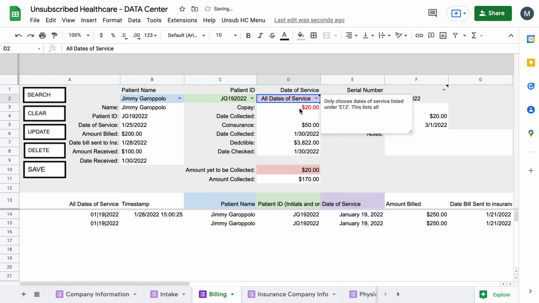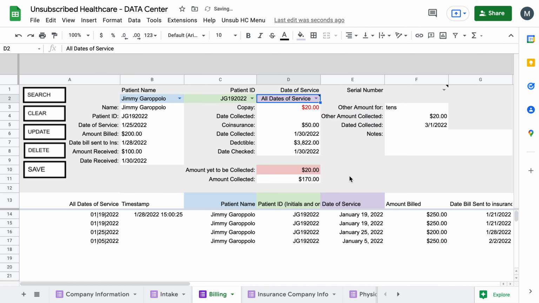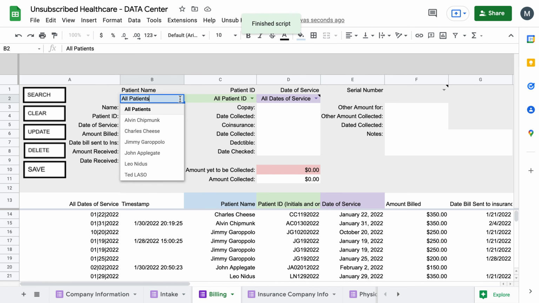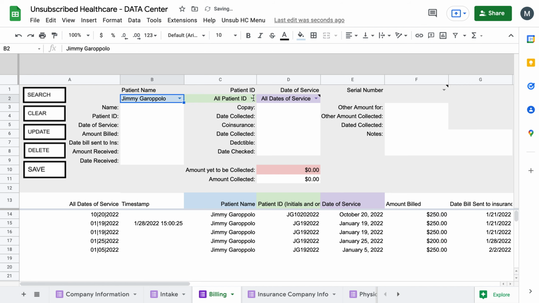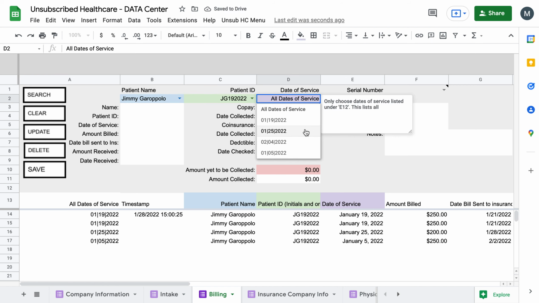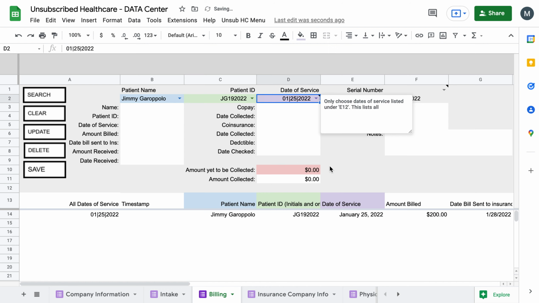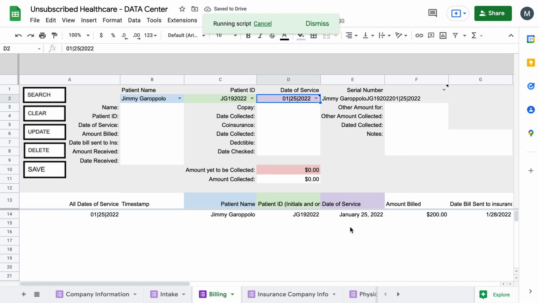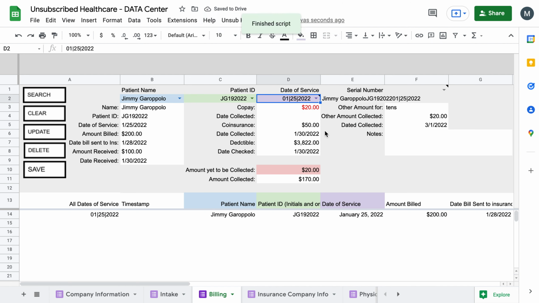So if I clicked update, now when I go to get that form again, if we go to all dates of service, and we do, actually, let's just do clear. We'll run through that real quick again. Jimmy Garoppolo, JG, 19/20/22. And then we said the 25th of January, and you can see that there. Now if we do search, the information has been updated. You can see the $100 is there, and all of that is there.